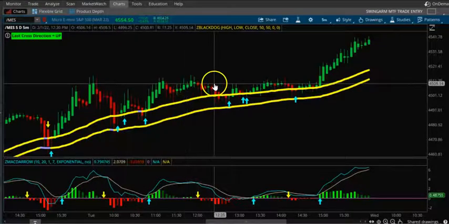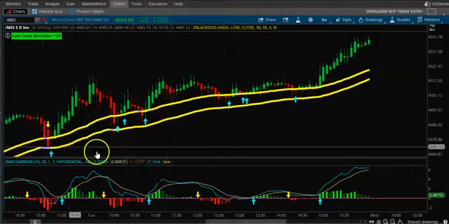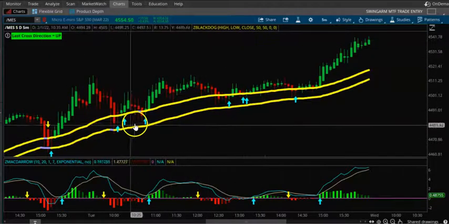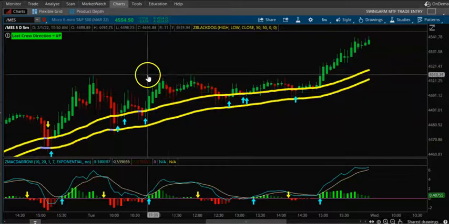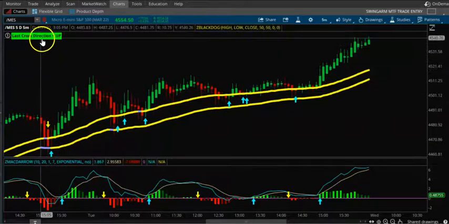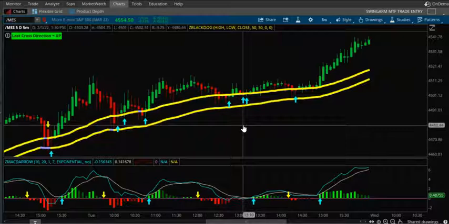In this video, we're going to look at a trading system called Black Dog, which is basically used for a 5-minute chart, where you can take trades on an ETF or a highly traded futures contract like MES or ES. It's mainly used for short-term charts.